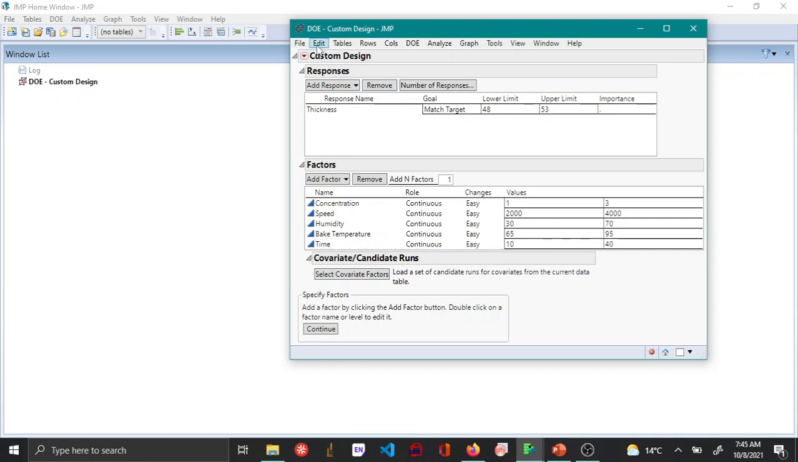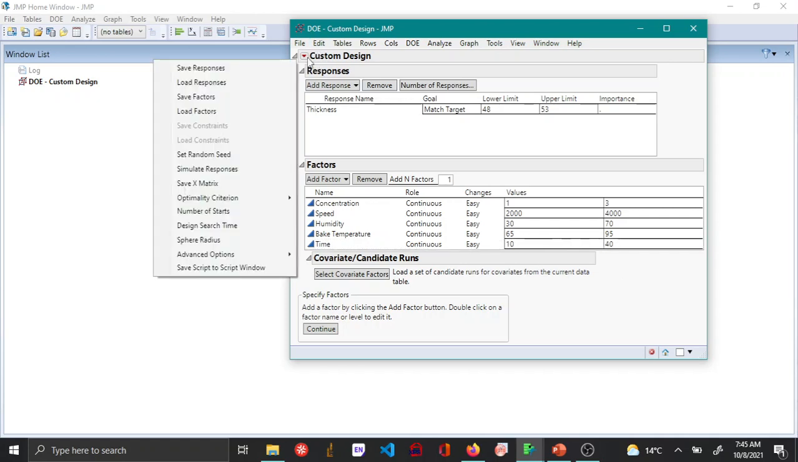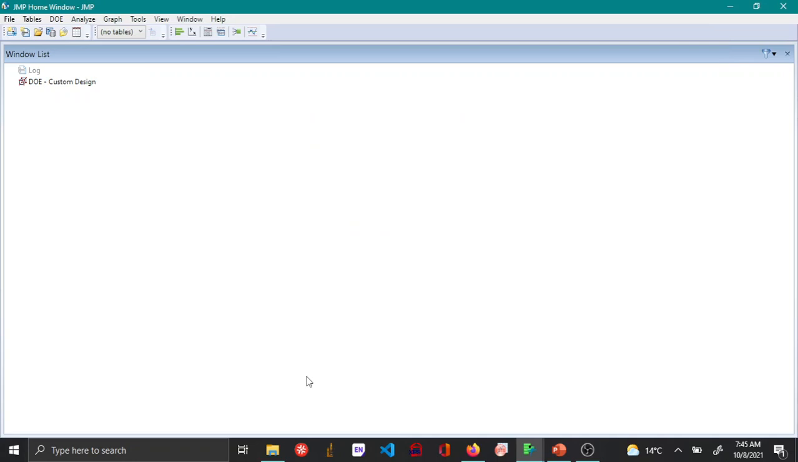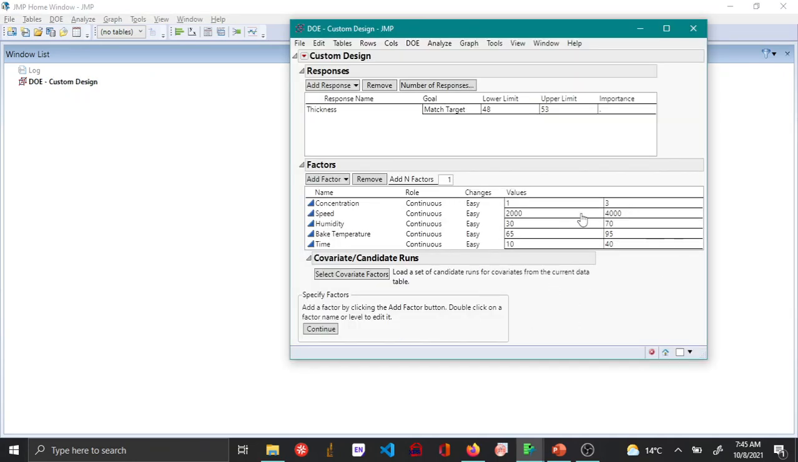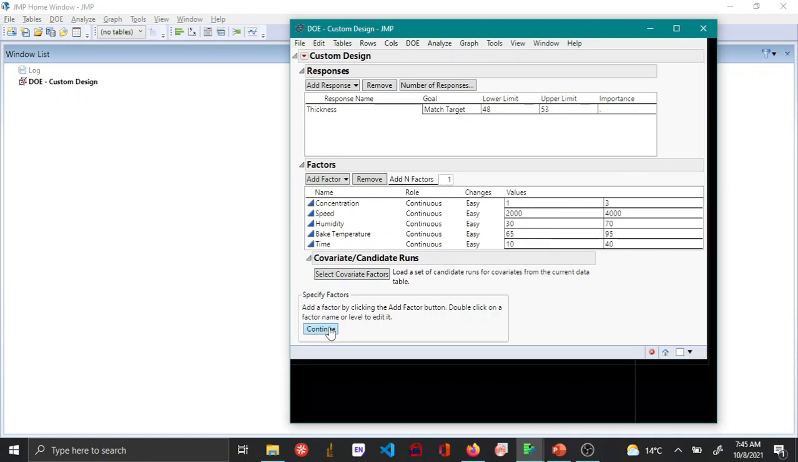Alternatively, there is also another way to load factors. If you already have a table of factors that you have previously created, then you can just say load factors and that populates the factors here. That's the alternate way. So once you have loaded your factors or have manually typed them in, you can say continue.